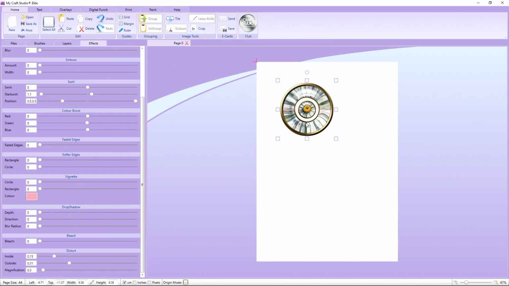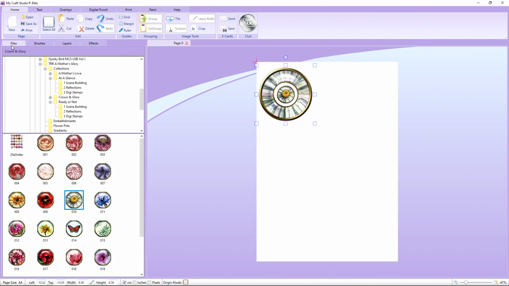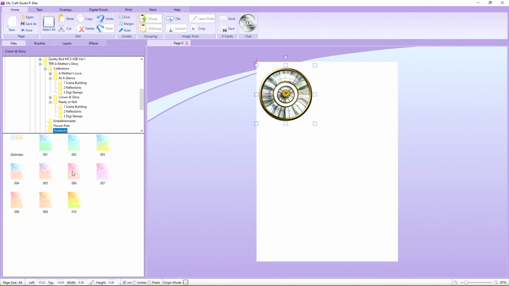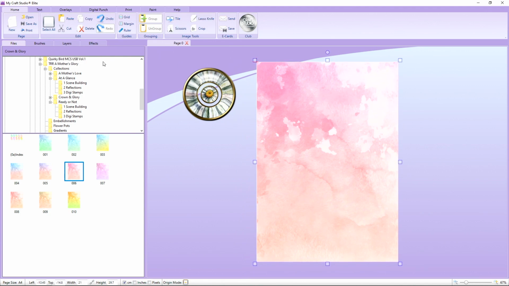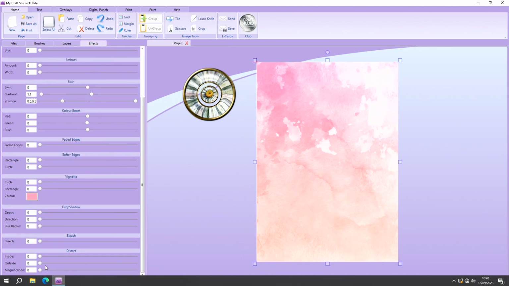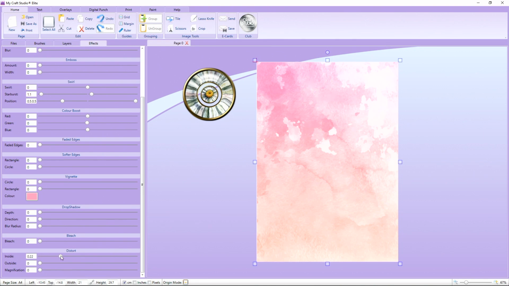So what I'm going to do now, I'm going to pop this one up to one side. I'm going to go to the files. I'm going to go back to one of the gradients, pull this one on. So pop that one to one side. And then I'm going to go to the effects. I'm going to go back down to the bottom. So you'll see we're going to move the inside of the area that we're distorting, which nothing happens at the moment.